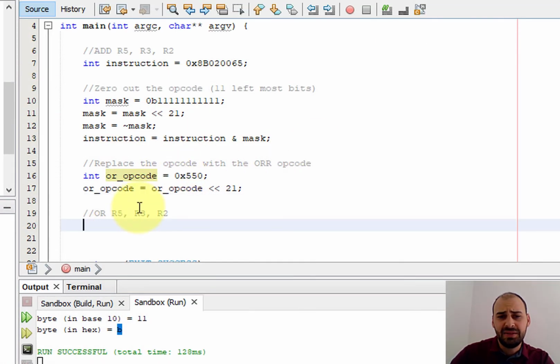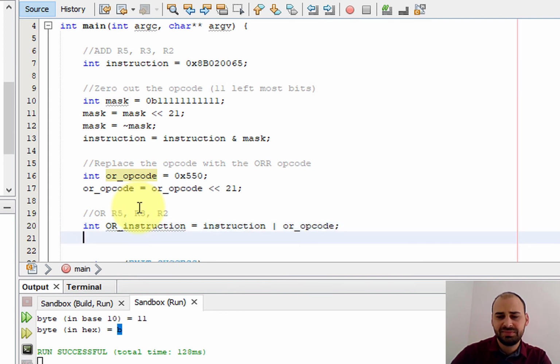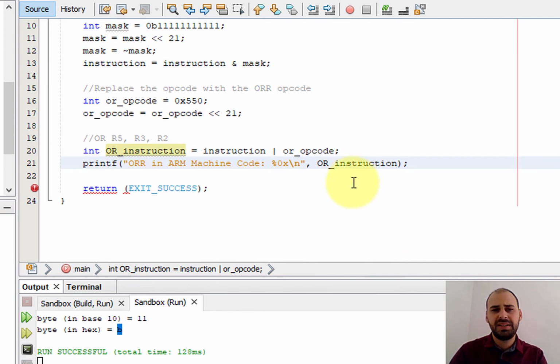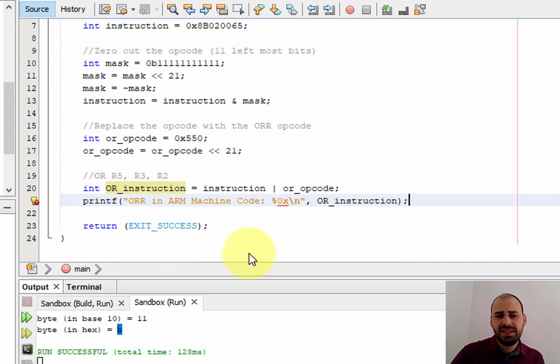So let's combine them now. Our new instruction, our OR instruction, is going to be the instruction bitwise OR'd with the one with the OR opcode. We can print it in hex. All right, let's run this.